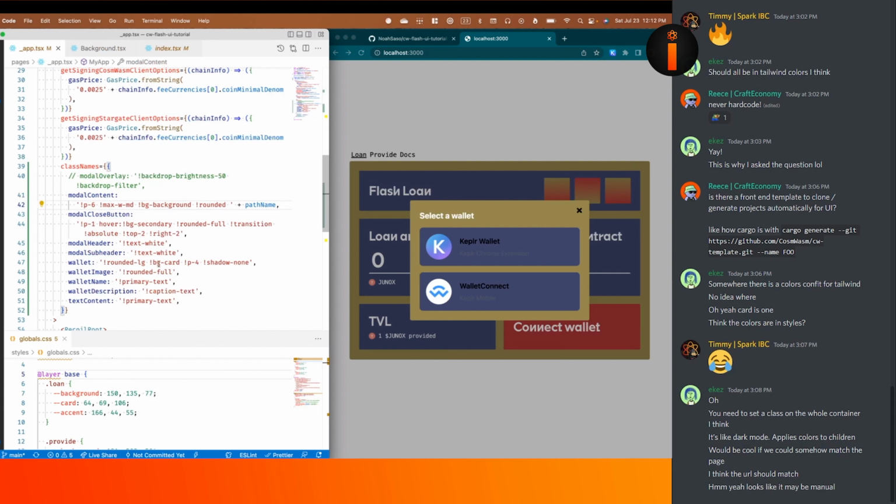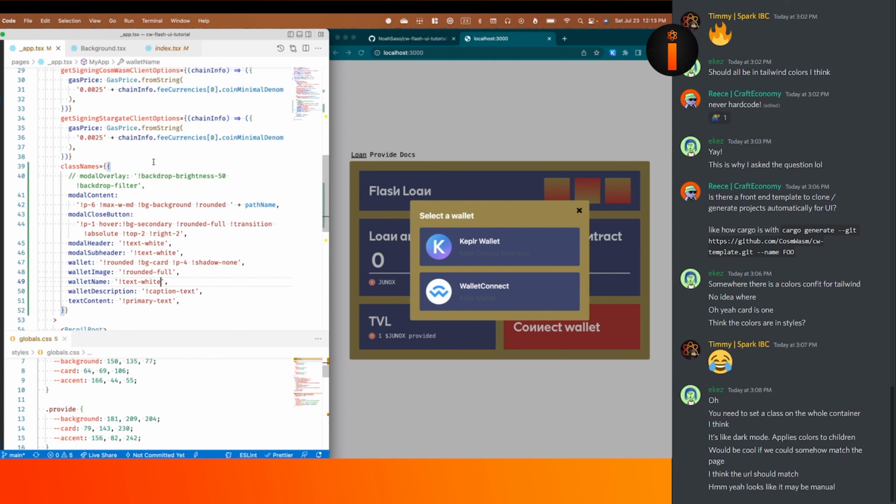What else? Wallet. BG card. Rounded just a little bit. What else should we do? Text. Fix all the text. Do we have any other, what's this? Text dash accent.